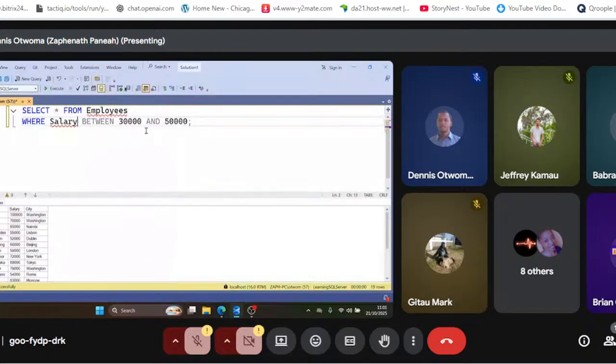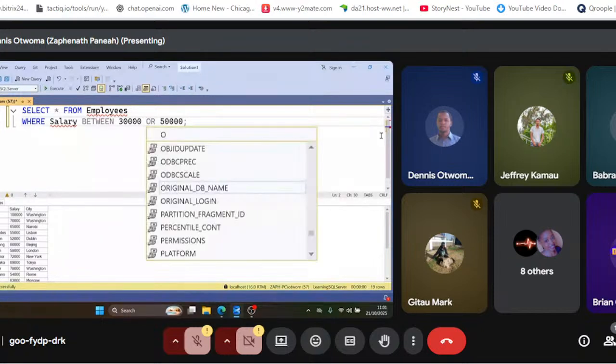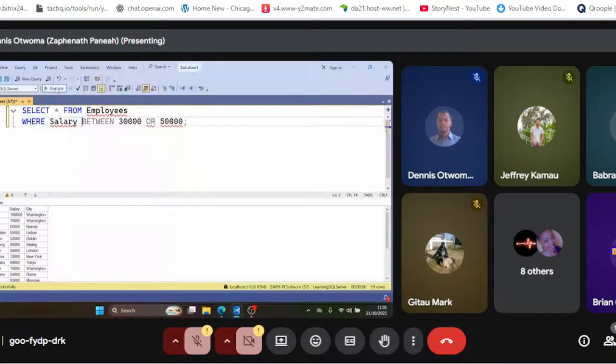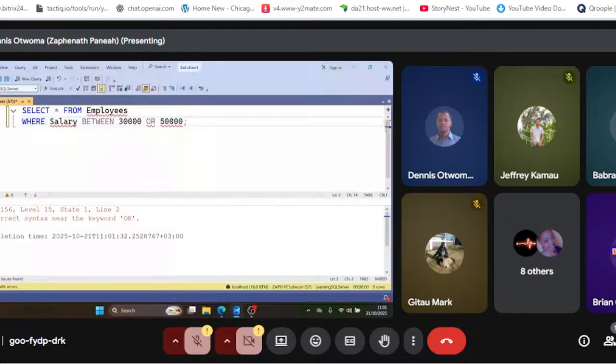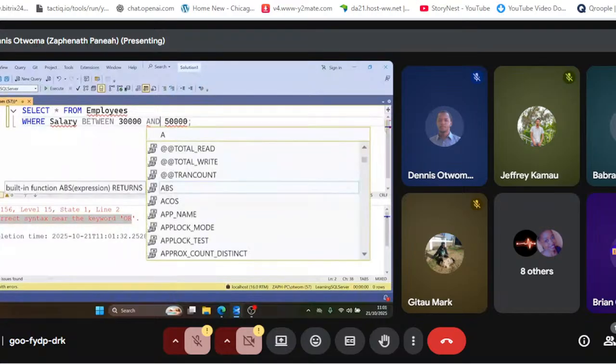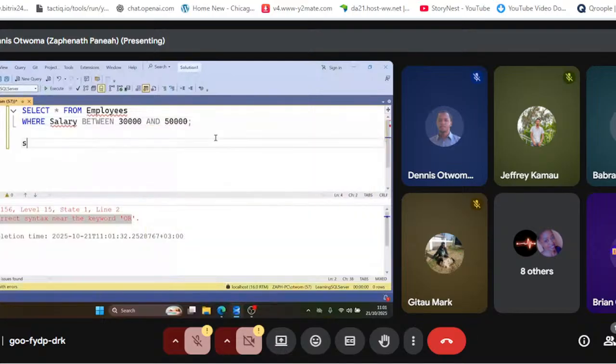Okay, you can see here between 30,000 and 50,000. And it supports only the AND logical operator. I believe if you try to use the OR logical operator over here, it will not make any sense. Okay? In fact, if you try to execute that, we end up getting an error. So this between operator works with only the AND operator. Okay? So this is an equivalent of writing.